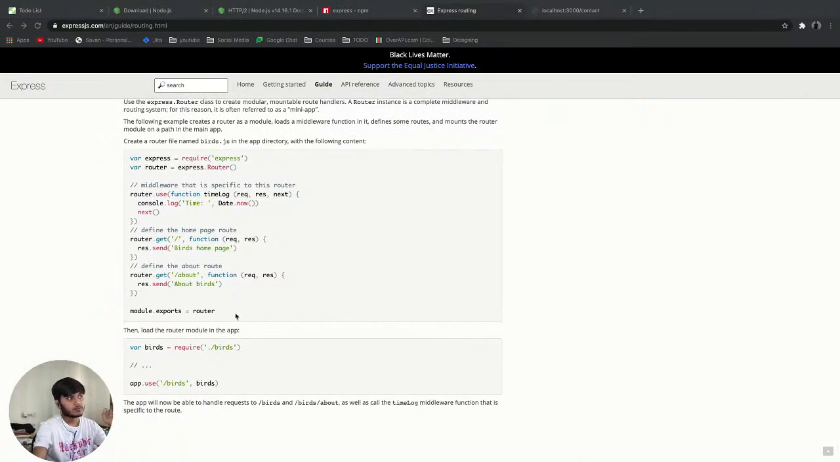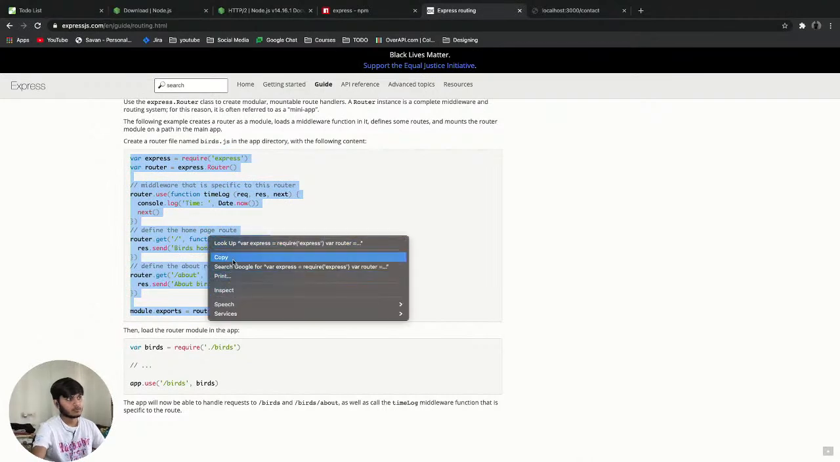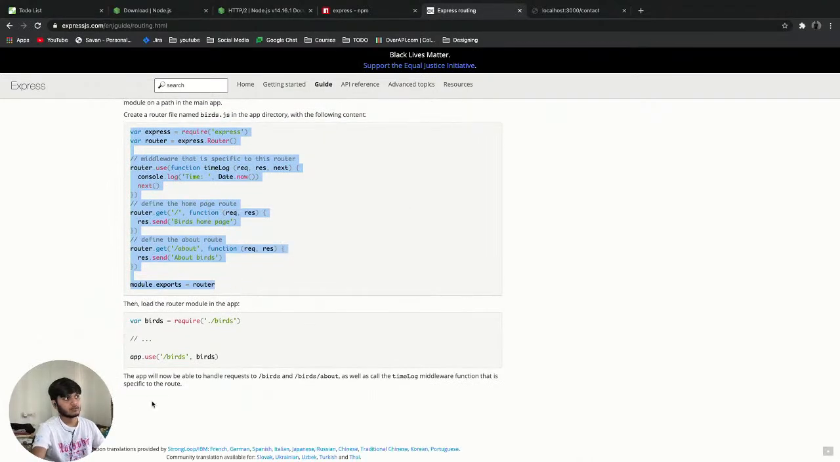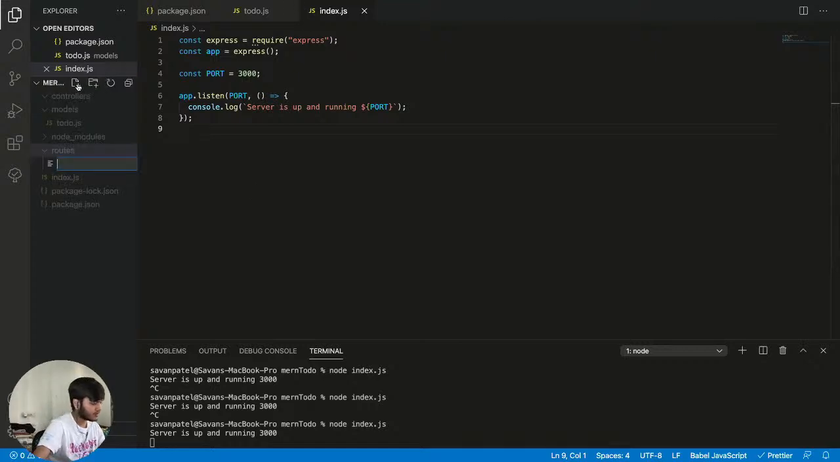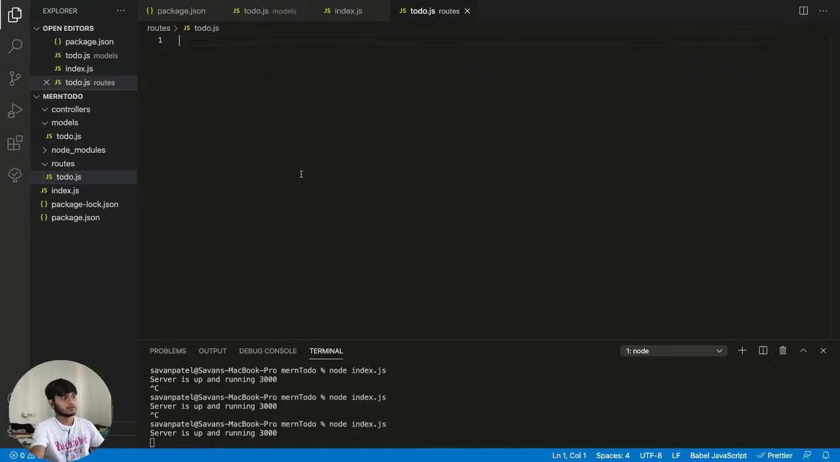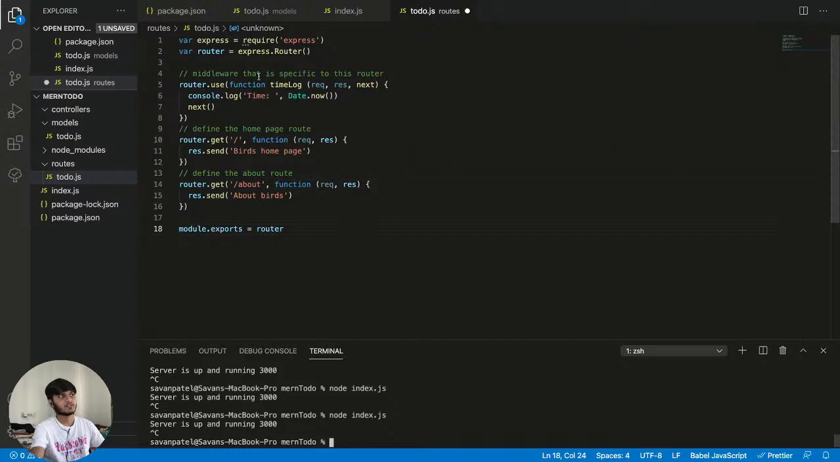So here we'll be using this syntax. This way we'll be creating our routes. Just copy this. We'll be going again there, and instead of routes, you just have to create one file. Let's say to-do.js. Save it. Copy, paste it here.